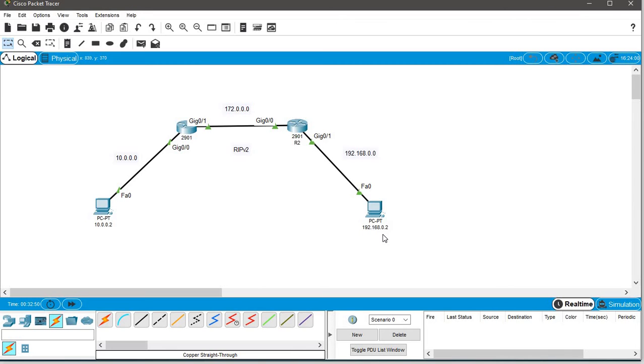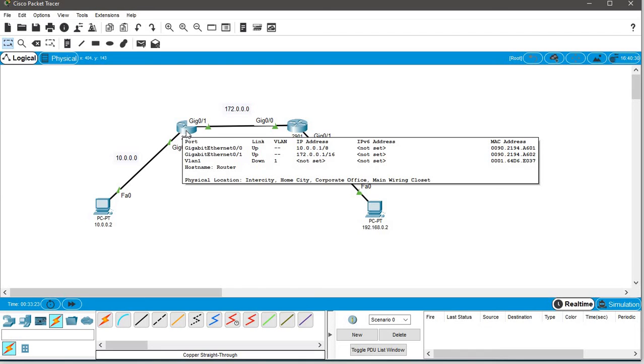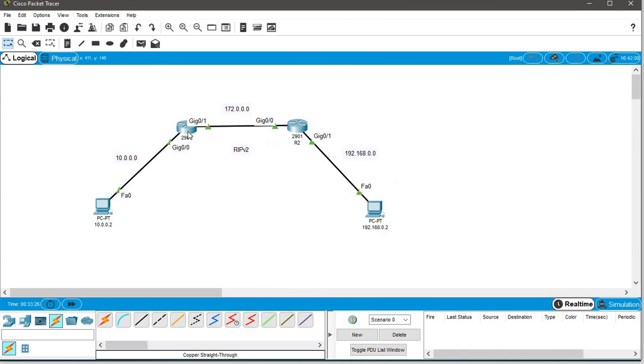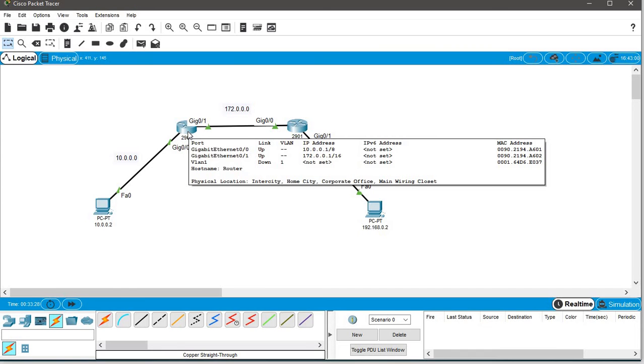So different types of network domains are there. The first area, this part, is 10.0.0.0, and this is a class A. This is class B, 172.0.0.0, and here this is the class C network, 192.168.0.0. These three networks have to be interconnected by using routers and updating the routing tables.